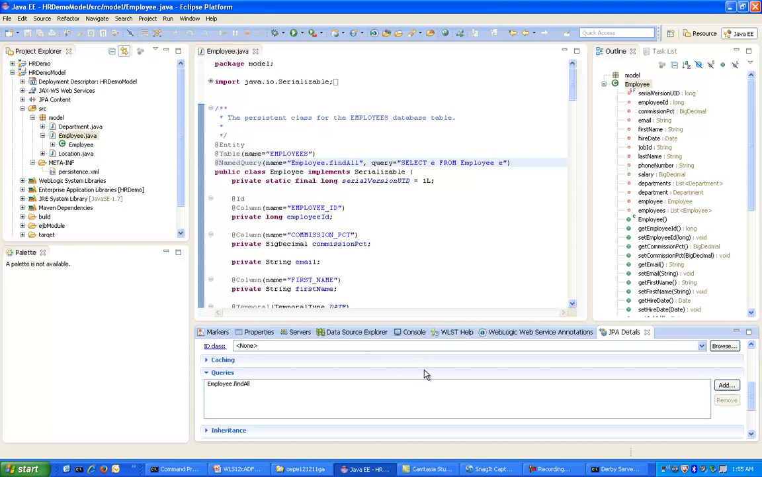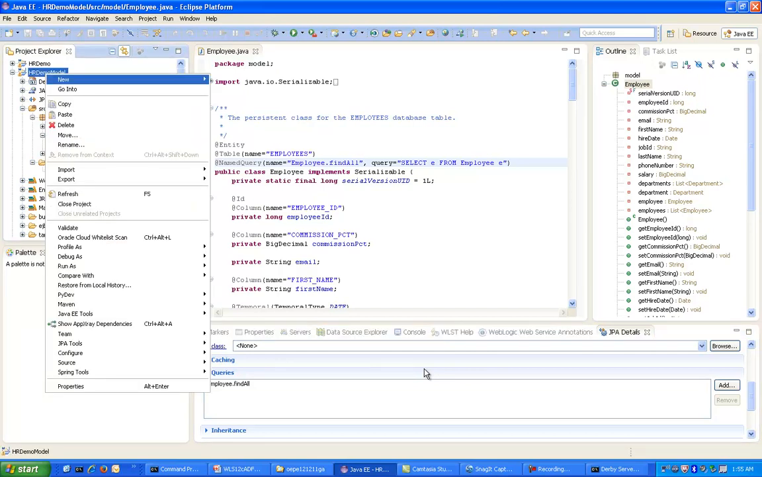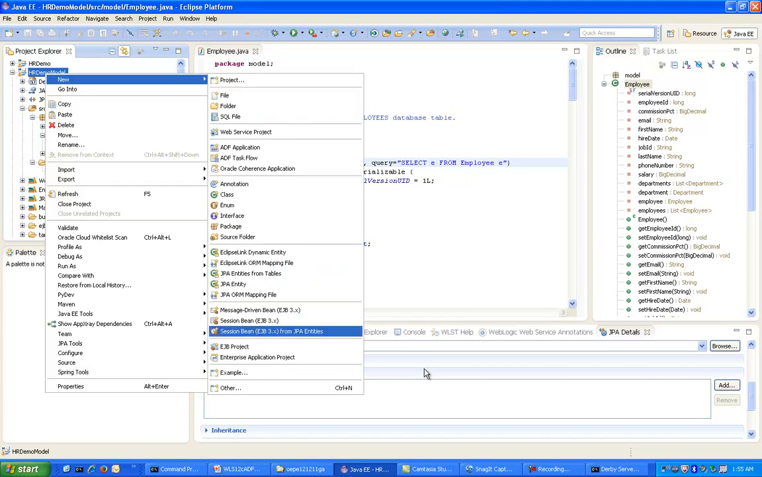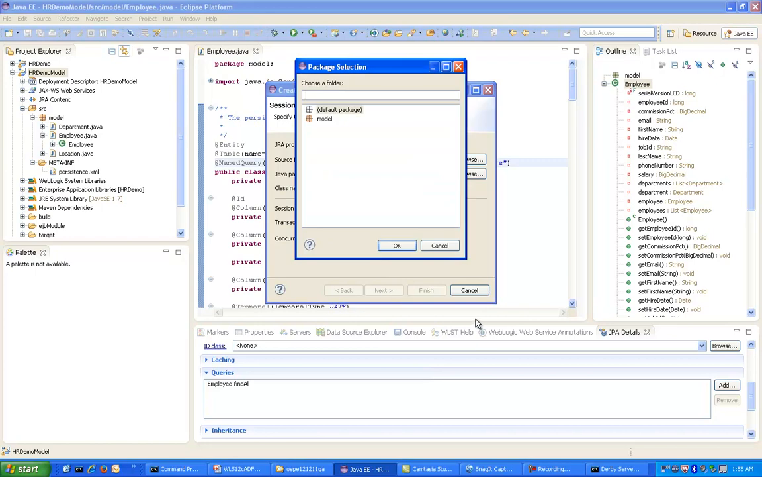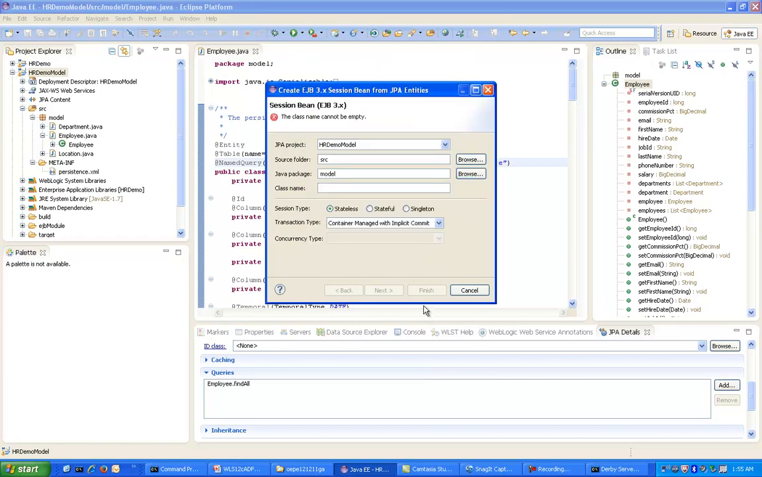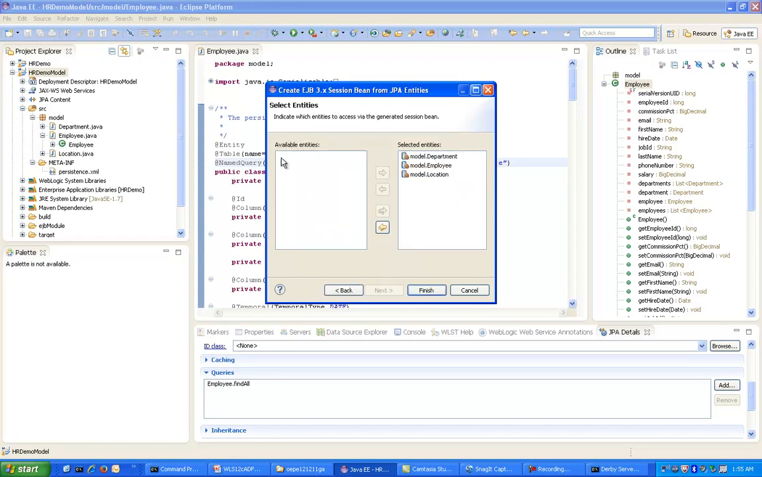So we have some entities. Now let's create some data access using an EJB. So I'm going to create an EJB session bean that will basically act as a facade. So let's call this HR facade. This will be a stateless session bean, and we'll include some basic CRUD methods for each of our entities in this session bean.